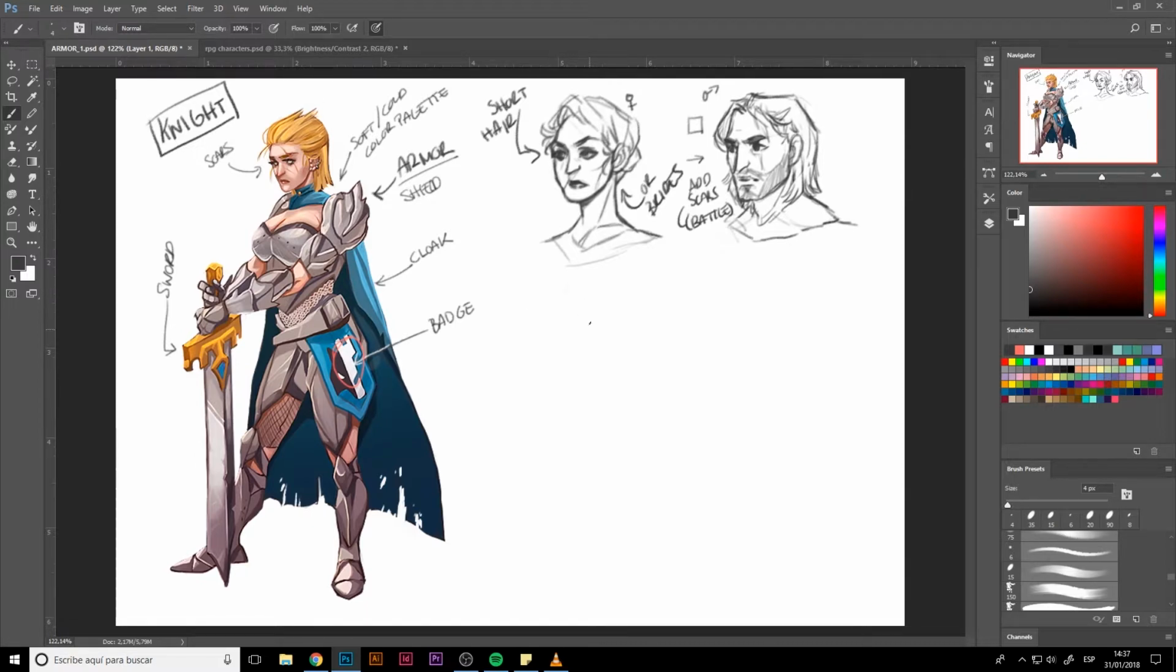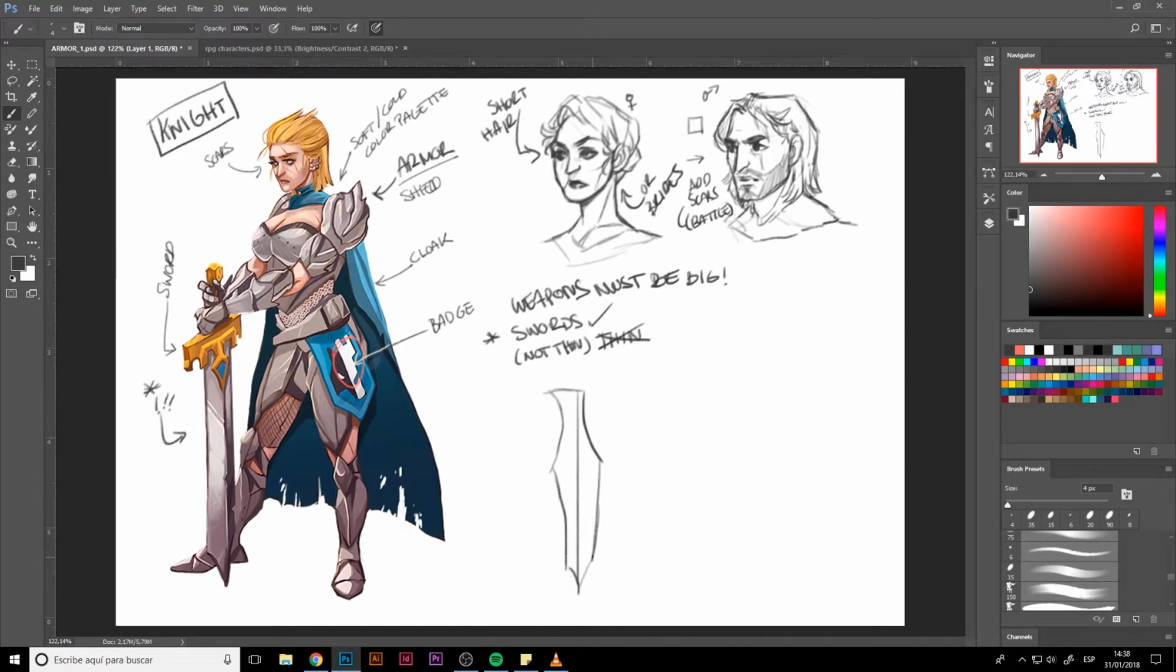Okay, let's move on now to the weapons and the different designs that they might have. Like I've said before, we're going to be able to find weapons like swords or axes. Weapons that are pretty heavy, that our character has to hold as a kind of shield as well, so they can use it both to defend themselves and attack.